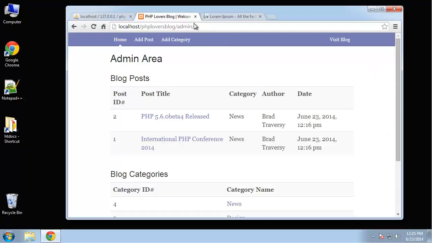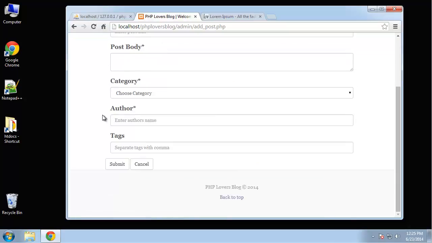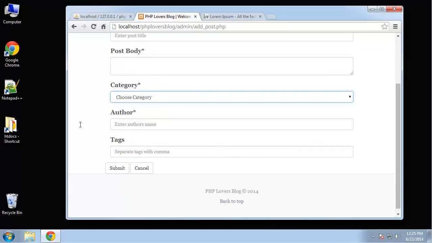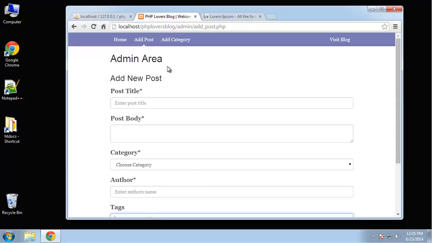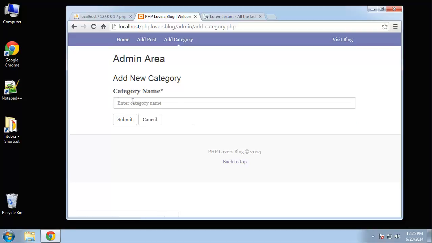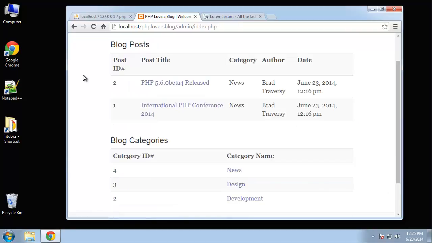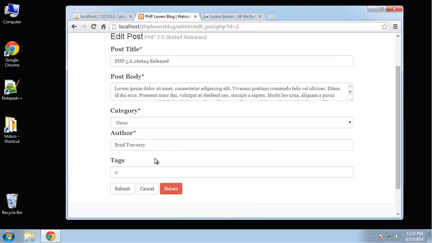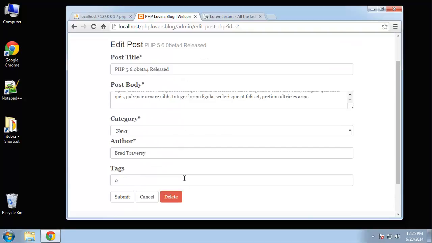So basically we just go to this URL /admin, and we have our list of posts and categories. We can click add post. Alright, we can create a post, we can select the category, put in the author, tags if we want. We can also of course add a category, and then here we can actually click on the post and we can edit the content of the post and save it, and we can also delete it.